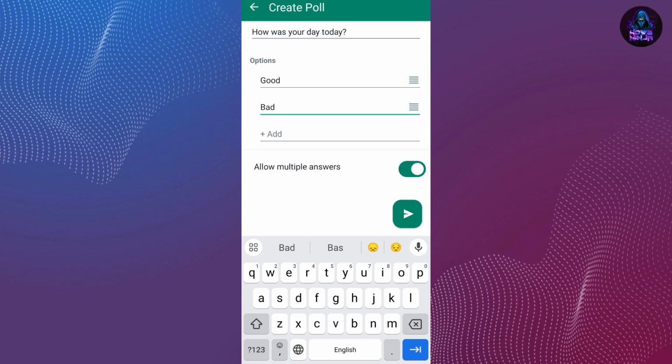Then you are able to select the option allow multiple answers. If you enable this option, the members of the group or the specific person will be able to choose more than one option. I am gonna disable this right now. So if I disable this, the members of the group or the specific person will be able to choose any one option. Once you have done all of these steps, you can then tap on this next option.